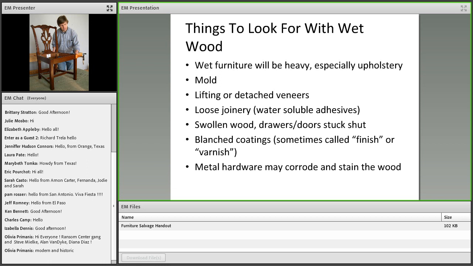Things to look for when you run into wet wood. It's going to take on the weight of the water it absorbs. High humidity will activate mold growth. Veneers and joinery will delaminate because of water-soluble adhesives. And veneers can become deformed, either when they get wet or as they dry out. And as we just saw, wood will expand when it gets wet, and this can cause doors and drawers to get stuck shut. Blanching of coatings means that water has penetrated into the finish and caused a disruption of the finish, which impairs the transparency of the coating, and it usually turns white. I'm going to show you some examples of these conditions, and then we'll look at salvage procedures.